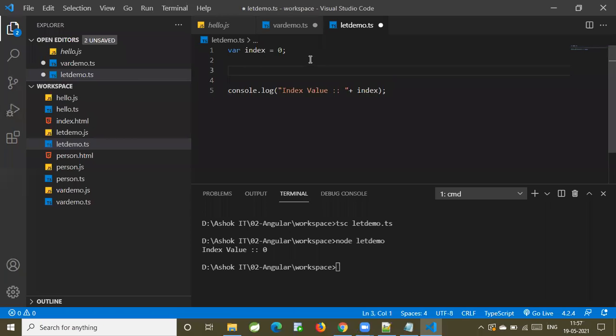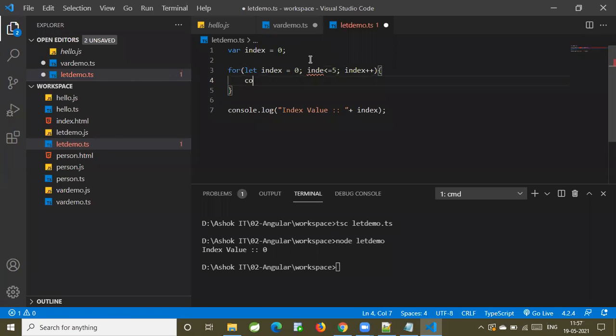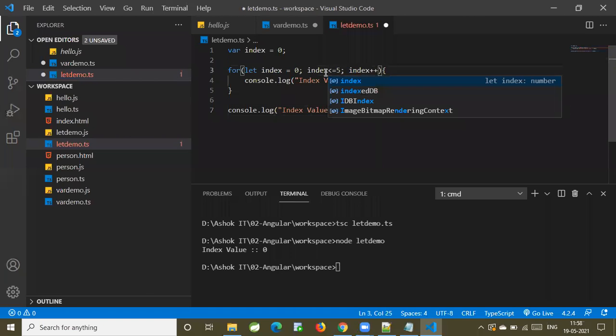Now let me write one loop here: for let, not var, for let index is equal to 0, index less than or equal to 5 and index plus plus, console dot log of index value inside for loop. Index value inside for loop and index value outside for loop.